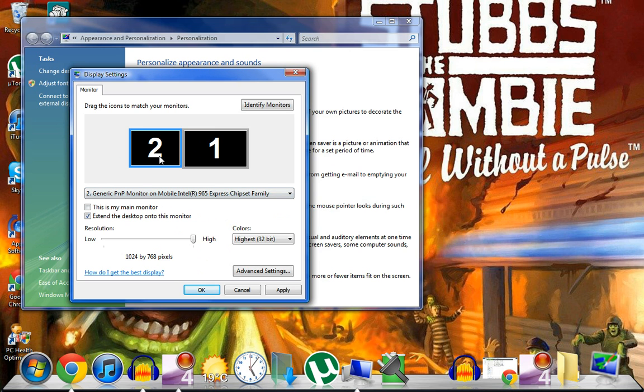If you want to make that your main monitor, you set your second monitor that's plugged in, just tick that box. You can adjust your resolution here if it's too big or too small for your screen. And then all you have to do is hit apply. And that is it.